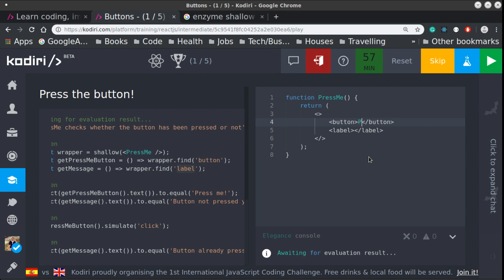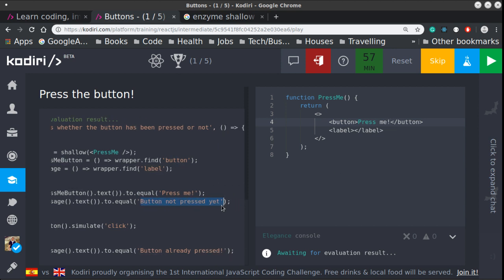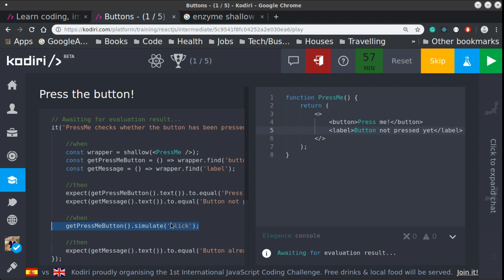So we could do that, but if we look a bit further down, well, hold on, let's do it for both things, and then I'll show you the limitation, right? So we also expected the text inside the label to equal button not pressed yet. However, we've then got an event. So all events in the tests are going to have this, simulate. Right? That shows that an event has been set up. What type of event? Click.